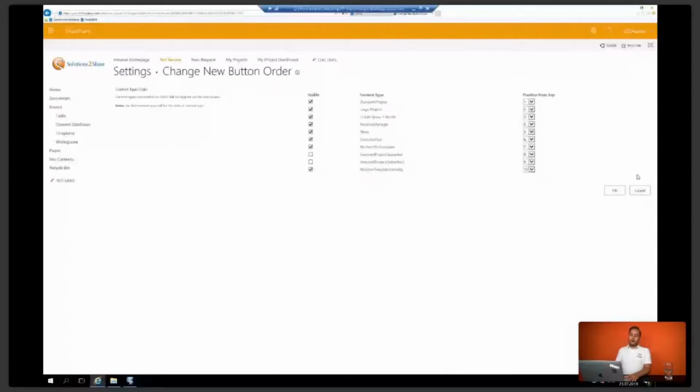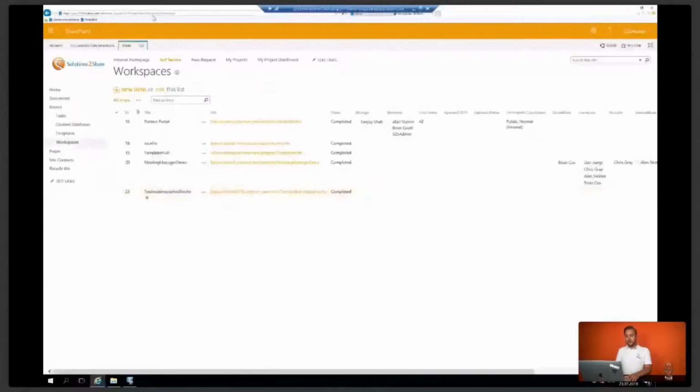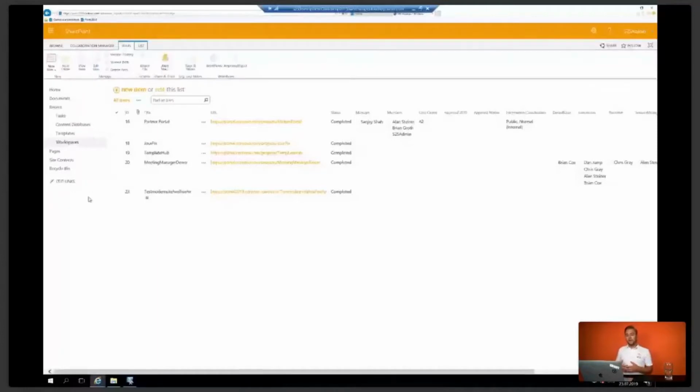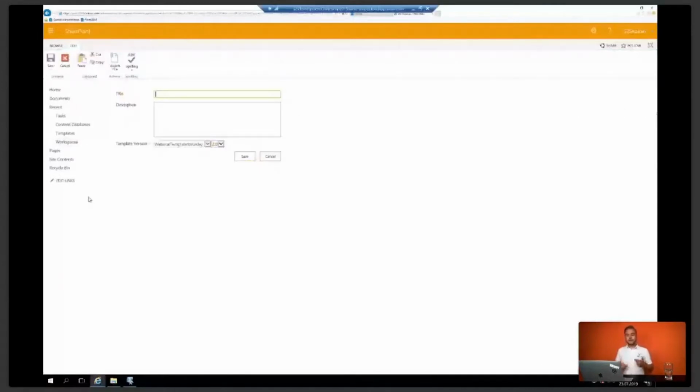And now I can create a site based on that template. So let's see if it works. We go to webinar template for today, and now we have a request or creation form. It's based on a normal list, but it's very simple. So title, description, and template version, those are the three pieces of information we have to give our tool, the collaboration manager, so that the tool can create a site. So let's see how it works.